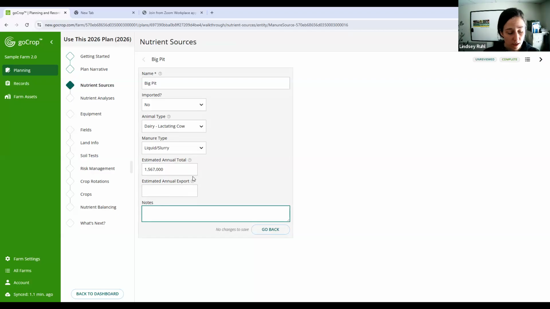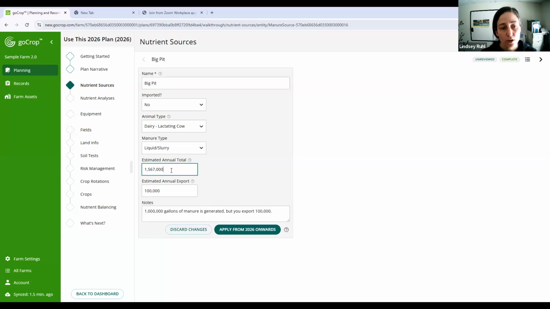So let's say that your farm generates about 1 million gallons of manure, but you export 100,000. If that's the case, because of how goCrop uses these numbers, what we'll put here in export is the 100,000, right? Because that's what you're exporting. But the number we're going to put here in estimated annual total is 900,000. So this equals 1 million. But this amount goes towards your manure drawdown, and your export goes somewhere else, as listed in reports.